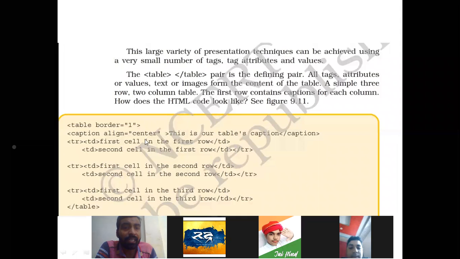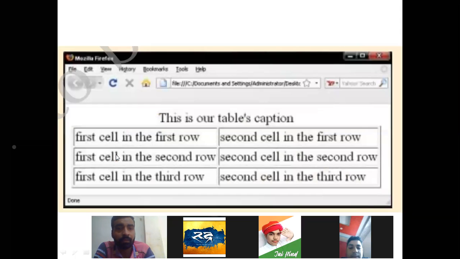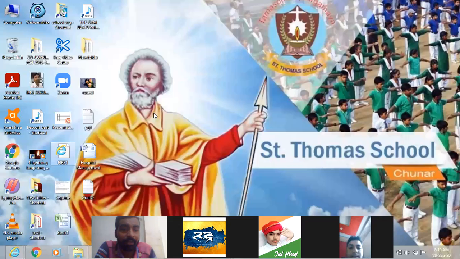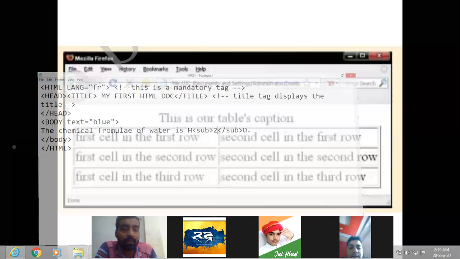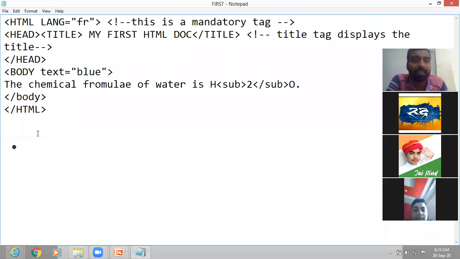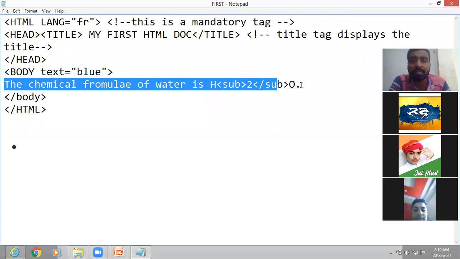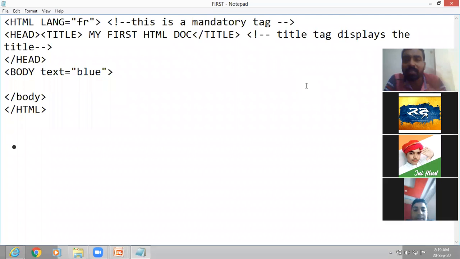As you can see here, the table tag has been used and the caption tag has been given for the title of the table. Then the TR and TD tags have been given. Here you can see the output. So now let me show you the table in a notepad. Let us start writing the code for the table tag here. After the body tag, let us remove this and start using the table tag.